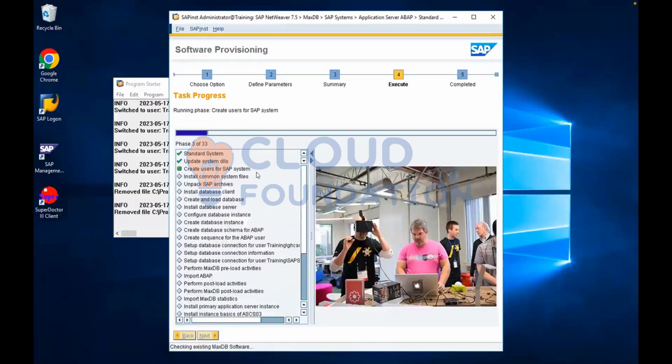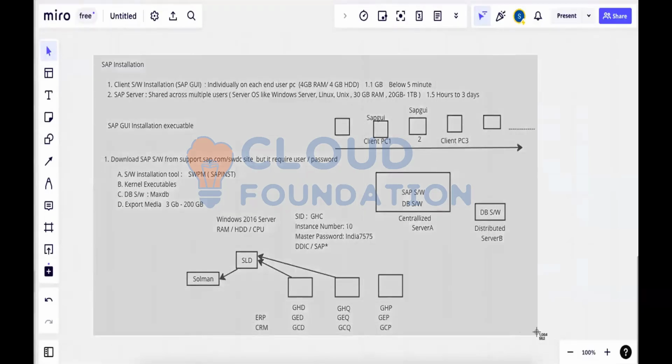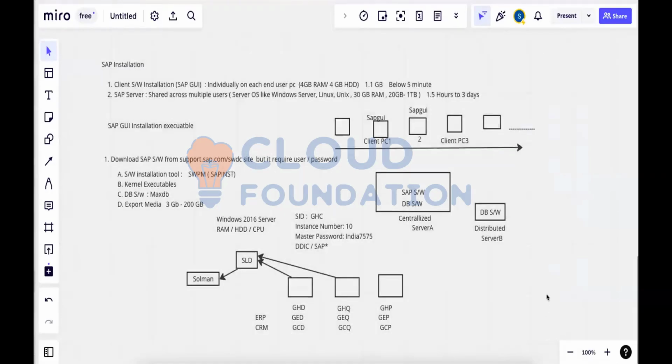So the installation got started. Okay, so the installation is now going. This was the SAP installation. After installation, what will happen? After installation, we will log in to the SAP system with the SAP GUI.